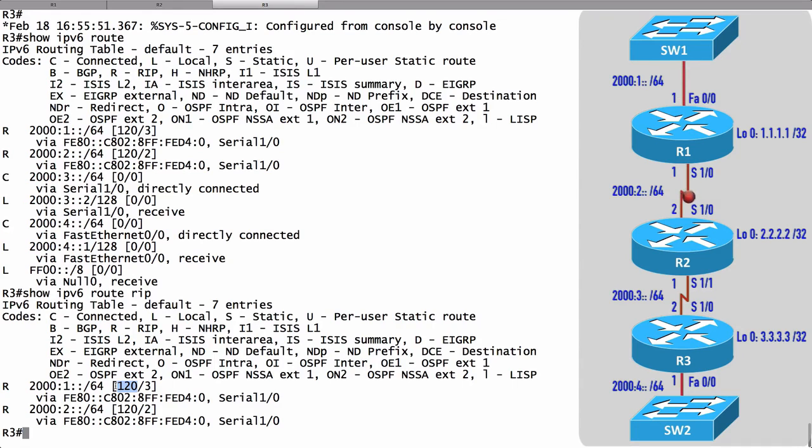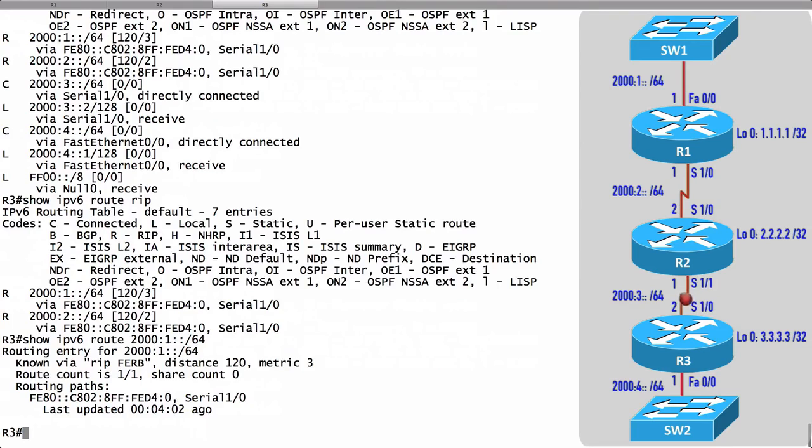If I had a larger routing table and I wanted to see if I had a route to a specific prefix, I could give a command like this. I could say show IPv6 route, and I could give a prefix. I'll say 2000:1:/64. Do I have a route in my IPv6 routing table? Yes, I do. It's known via the RIP routing process, and there's a metric of 3 to get to that network. And how do I get to that network? Well, my next hop is out of my serial 1/0 interface, and I'm going to go to my neighbor, which has this link local address.